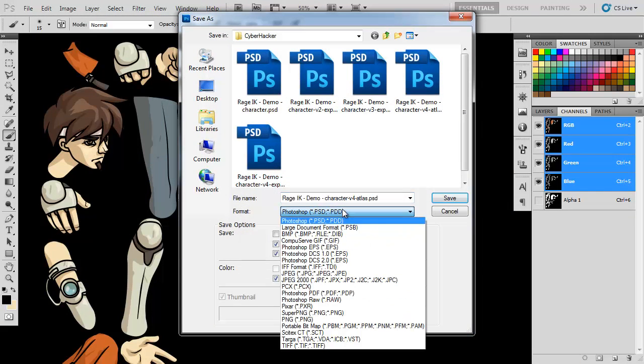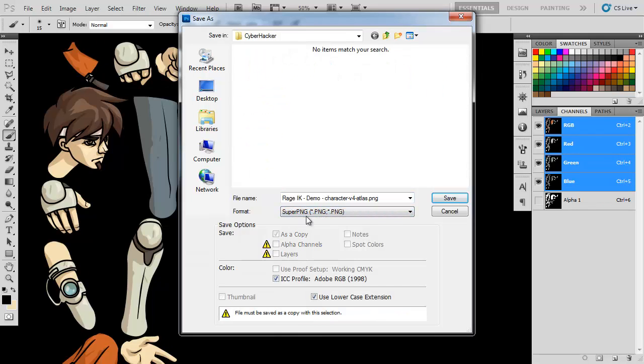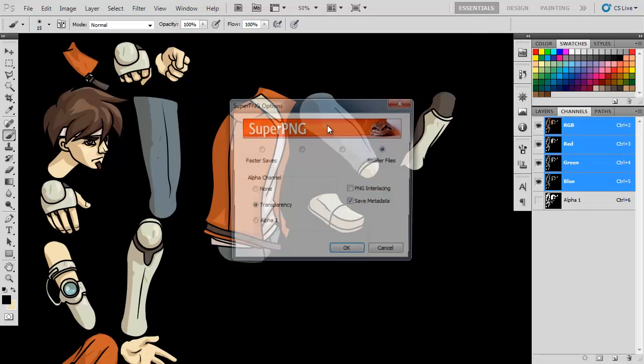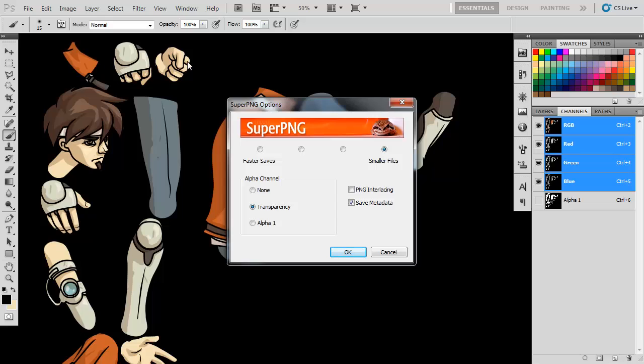Then you just save it, select SuperPNG, and when you hit save, of course place it inside your Unity project. Make sure that you have alpha 1 selected here. Metadata is not necessary in this case, so just hit OK and it's done, and we'll be able to move to the next step, and that'll be in the next video.